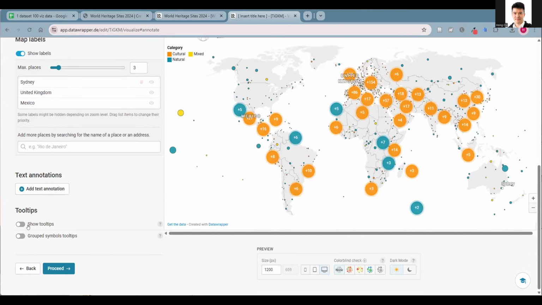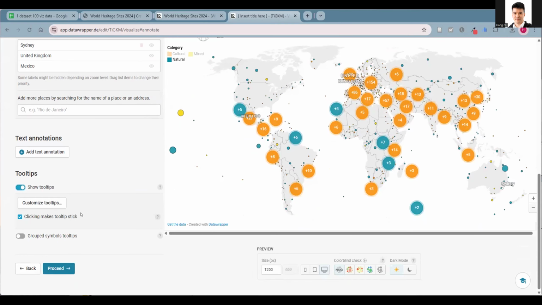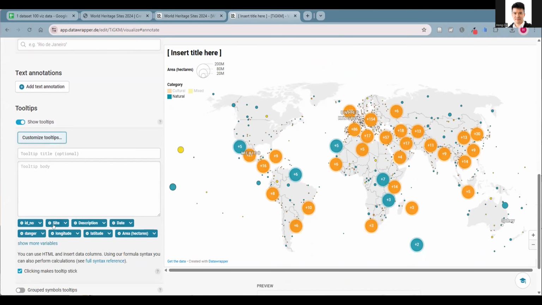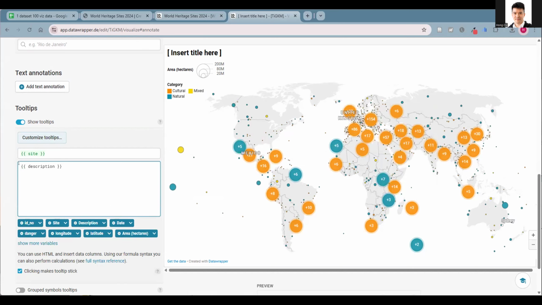I like to always turn on the tooltips, and tooltips are very fun to play with. The tooltips you should always customize. Notice these are the variables from the data table. So if you click on the title, you can say, this is the title of the site. And so if you mouse over, you should be able to see the title of the site. If you want the description, you put it in the body and you click on description and you get the description in there. So any variables accessible to you, you can write HTML code in here as well.